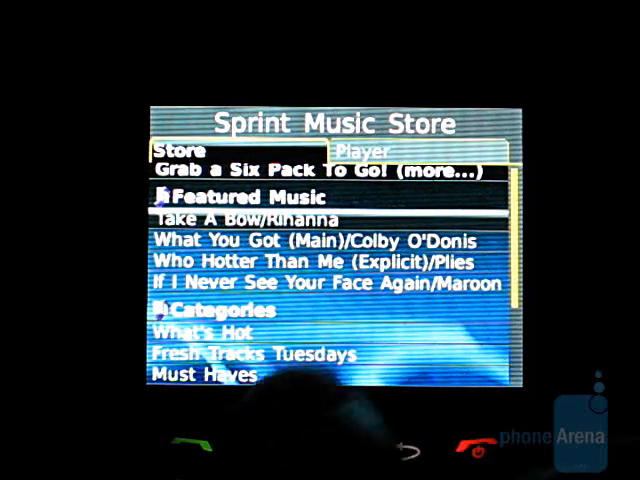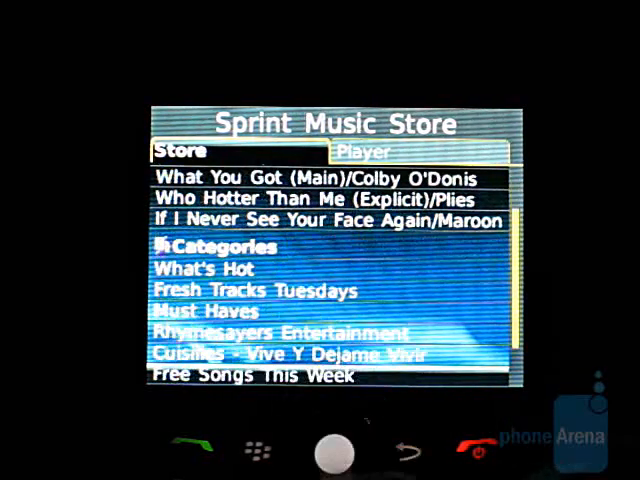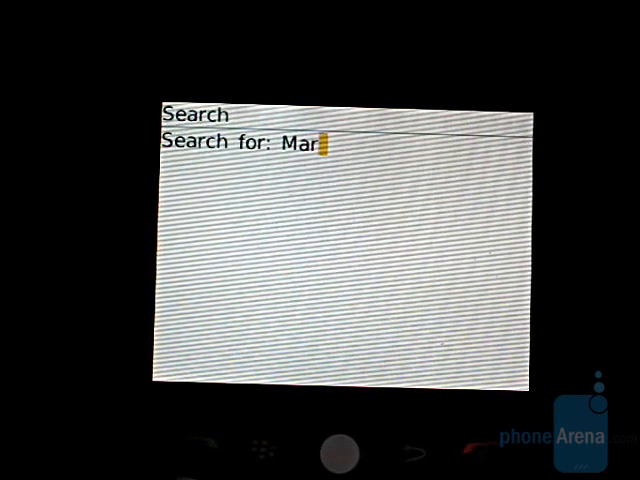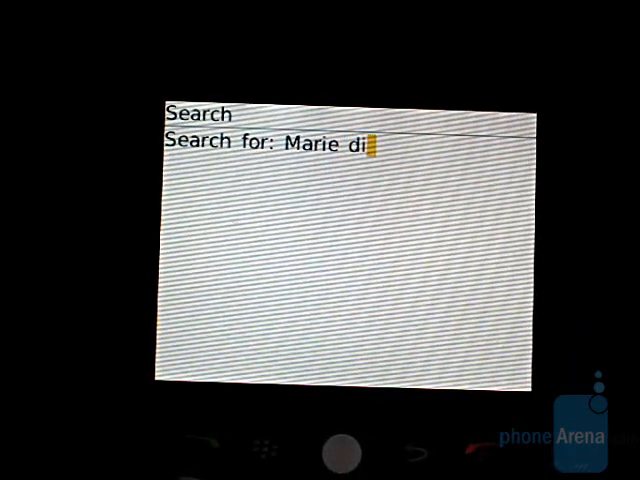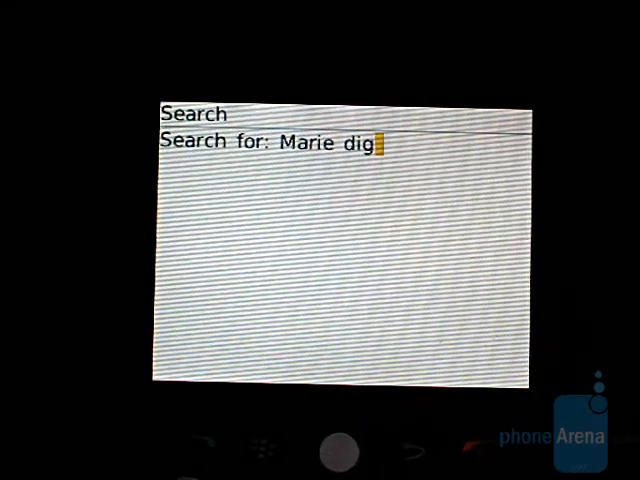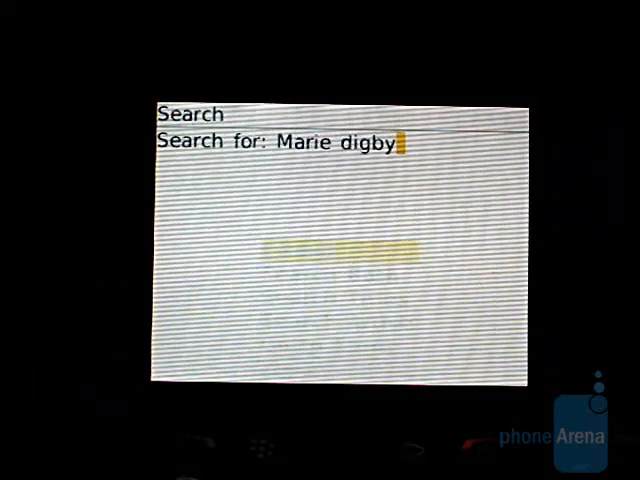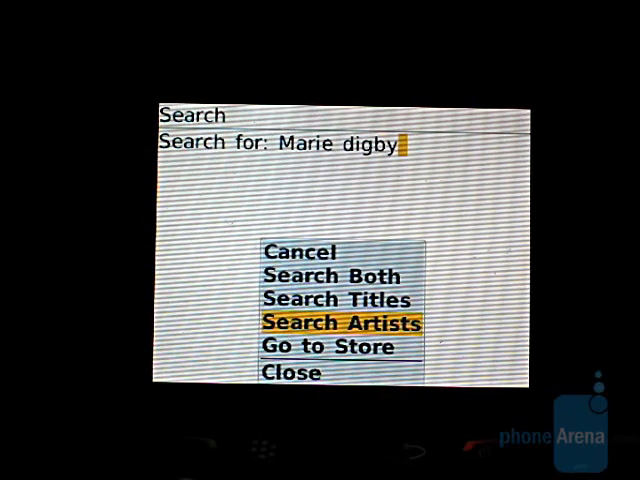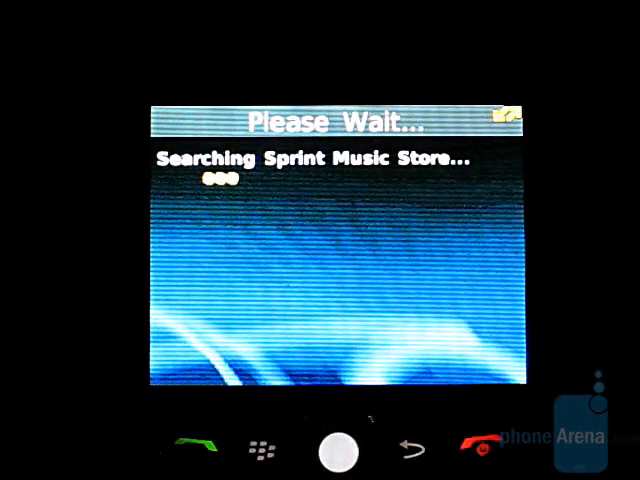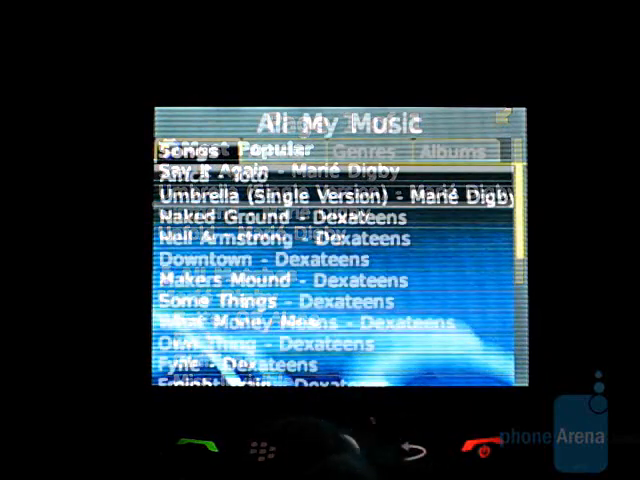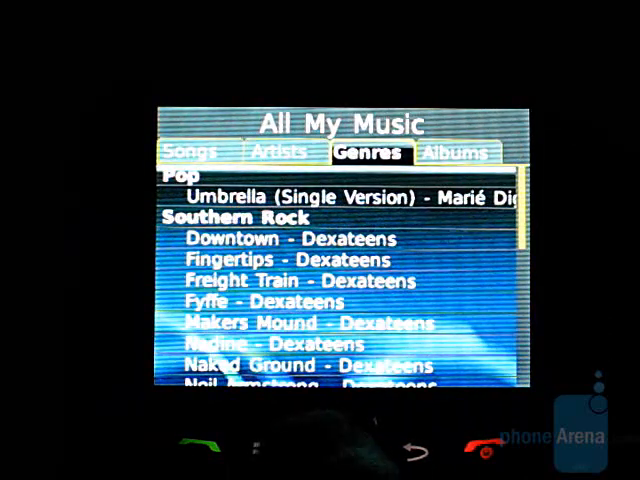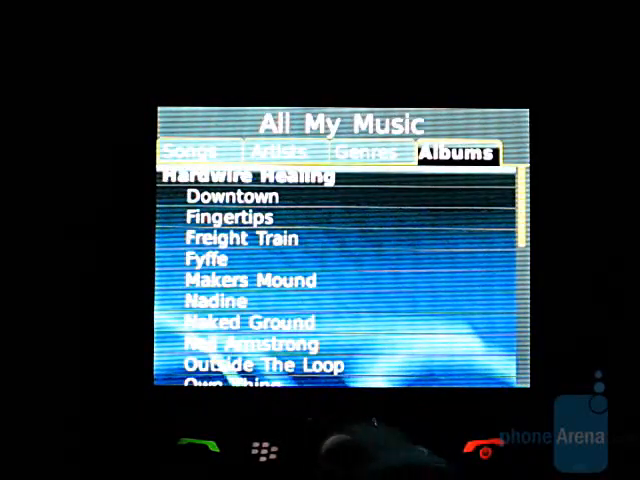Searching for tracks is very easy. Simply scroll down to the bottom and you can choose the search option. Type in the user's name, hit the trackball, and you can search either title or artist or both. We can search the artist and it'll give us the different options. We can sort by song, artist, genres, or albums.